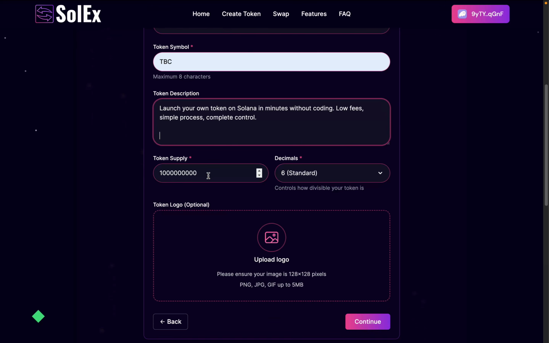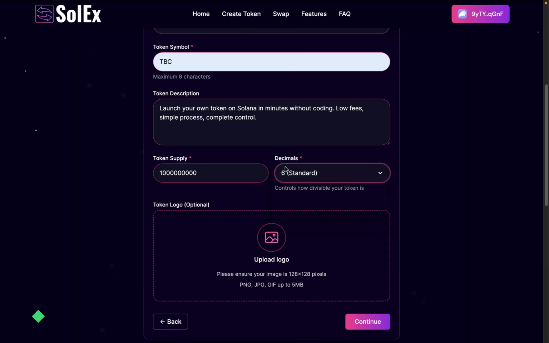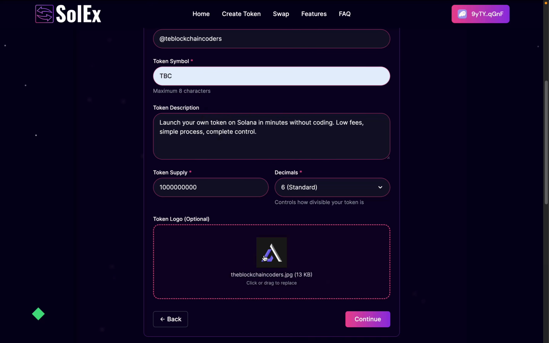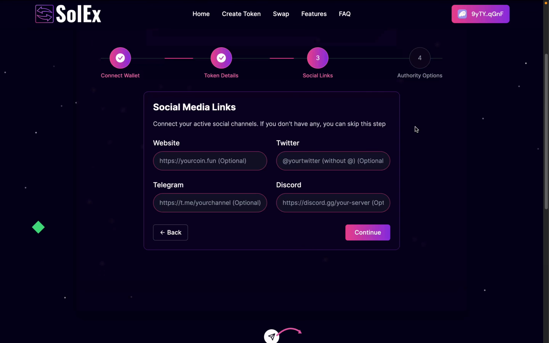Now I will go with the default supply, which is 1 billion, but you can add more supply. And here we have multiple options which you can pick as a decimal endpoint, but I will go with the standard, which is 6 for Solana. I'll click here and I can pick my logo. So this is the logo of my token. I have given all of this detail. Now I can click on this continue and you will come to the social links.